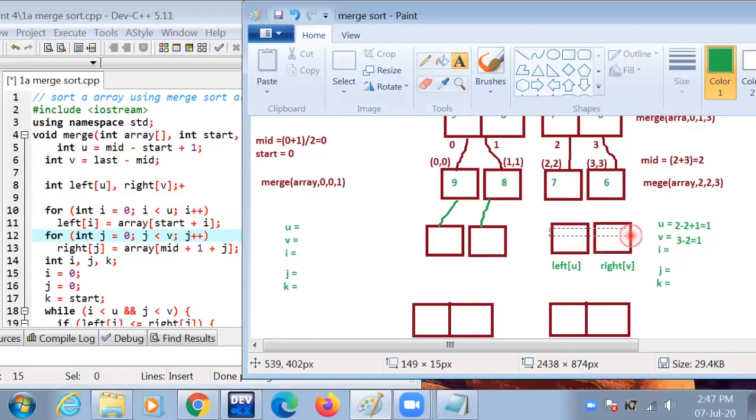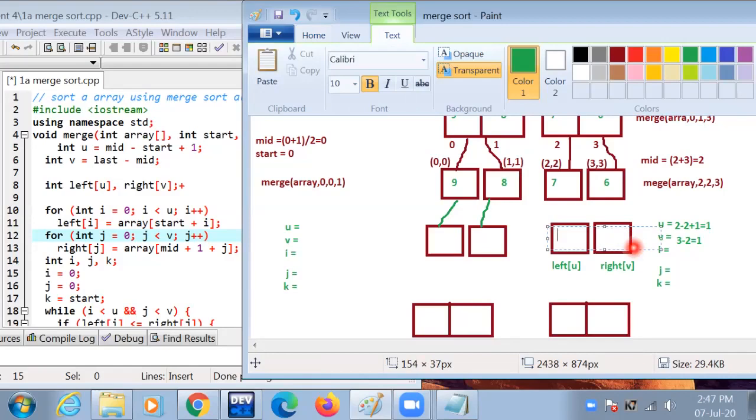Then 2 is inserted in left, and the I value is 1 and u value is 1. I is not less than u, condition is false. Then the loop is terminated.